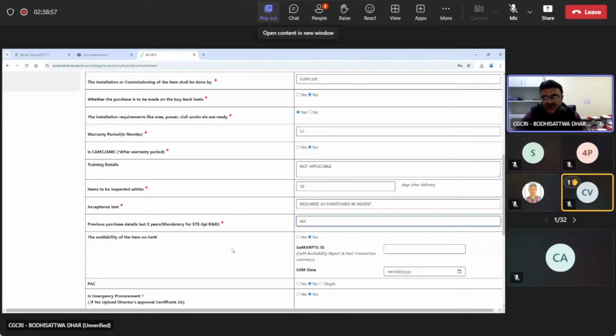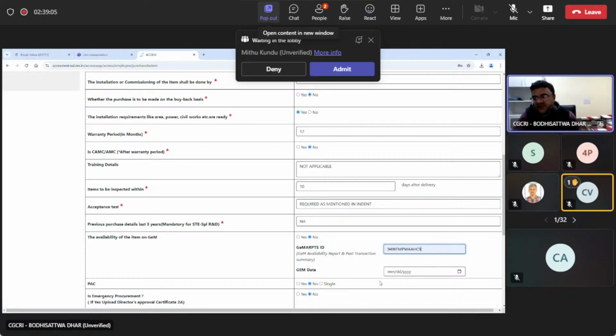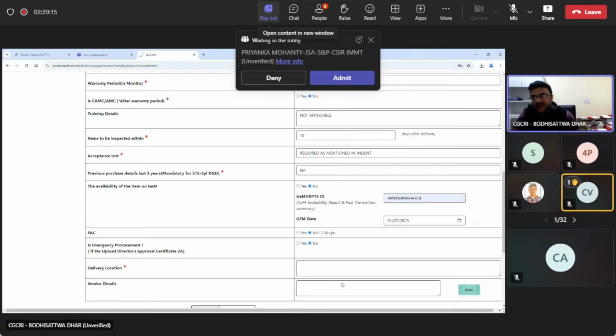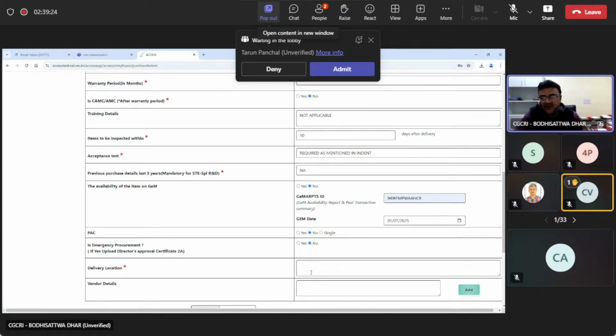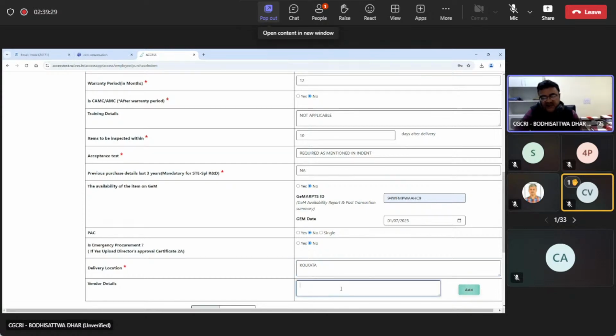Availability of item on GEM, it's no, so you will have to give the GEM ARPTS. You'll have to generate it before, and you have to fit in the details here. The GEM date should be at least 30 days, within 30 days from the server date. So let it be this, okay. If it is a PSC, it will be yes. If no, it is no. Is it an emergency procurement? No. Delivery location, say Kolkata. Vendor details, any details will do, say Blue Star or something, and you have to add it.